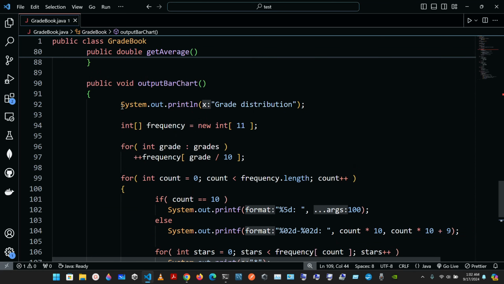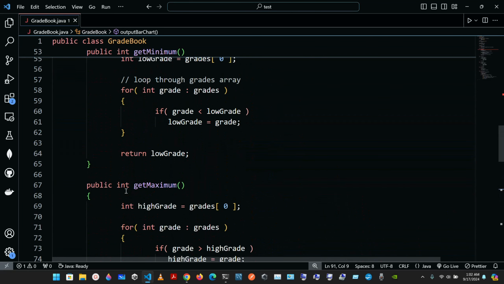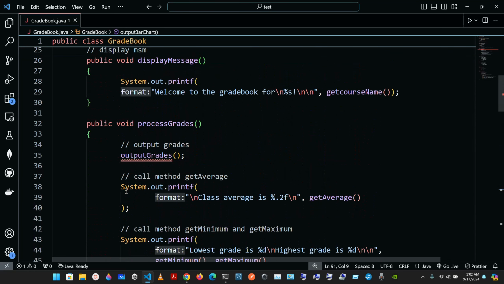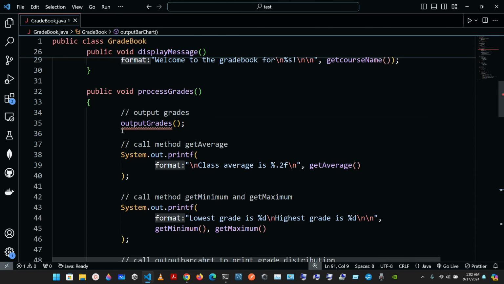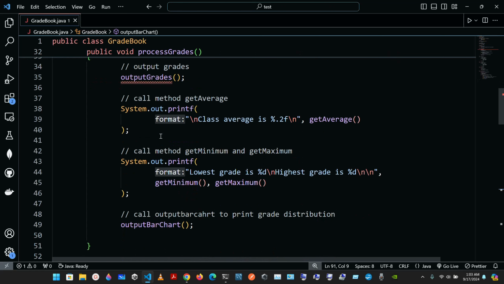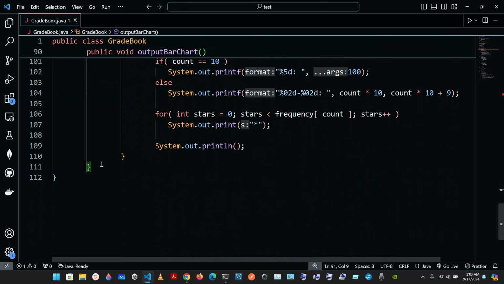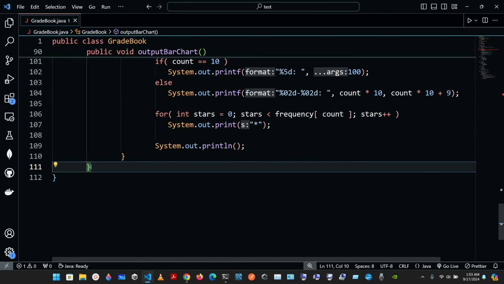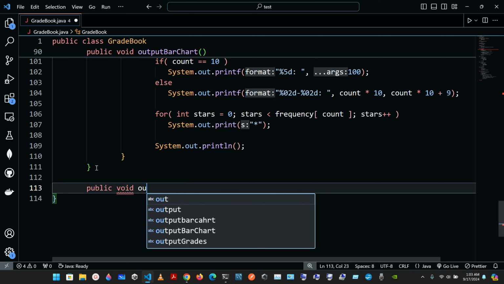So let me see, outputBarChart, this is here, and we don't have any mistakes or errors, just the outputGrades. So that's the last one. And let me see, output bar chart. The curly brace ends up here, so we need to put the access modifier public, and the type is gonna be void, and it's gonna be outputGrades, yeah, like that.